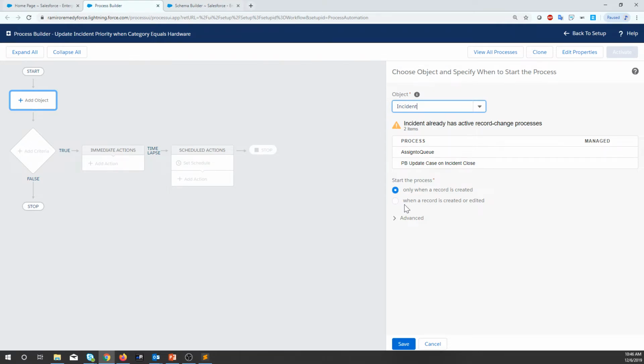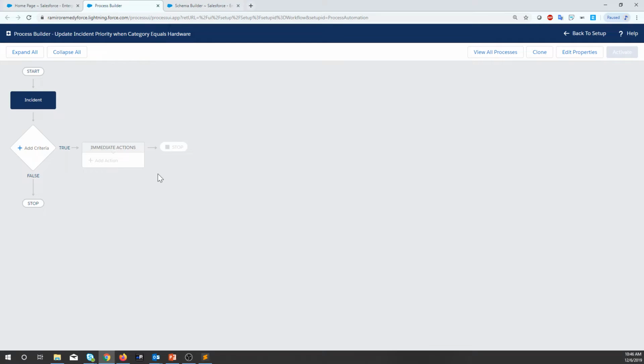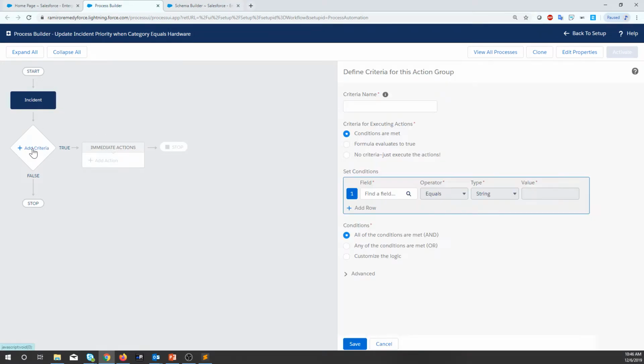Okay, so for this one, I'm gonna use when a record is created or edited, because I would like to have the severity and priority as priority 1 every time an incident is going to the hardware category, regardless of whether the incident is new or not. So I'm gonna click save, and what will be the criteria? As I mentioned, it's gonna be category equals hardware.